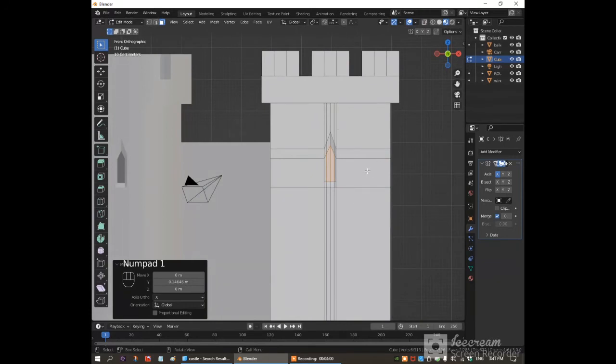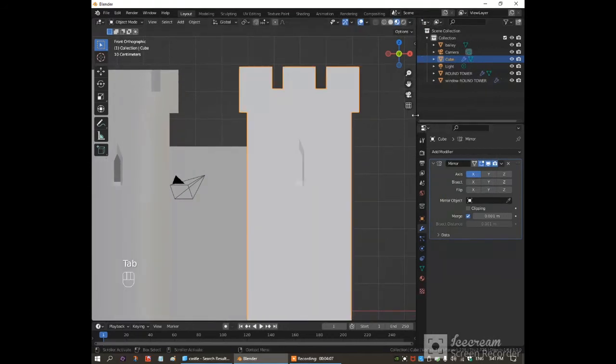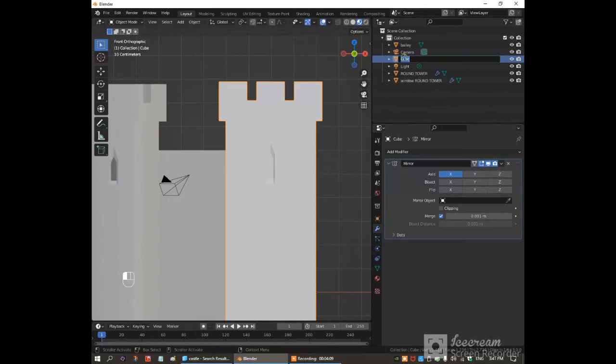Again, we're going to separate this from the tower. Actually, I forgot to name the tower, so let's tab back in real quick, tab back into object mode. We're going to just rename the cube, we're going to name it square tower.